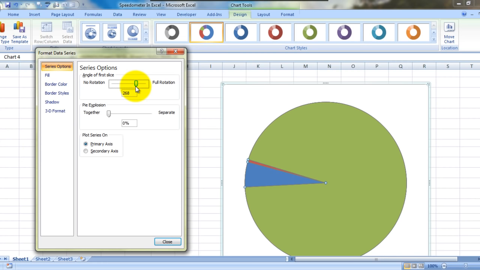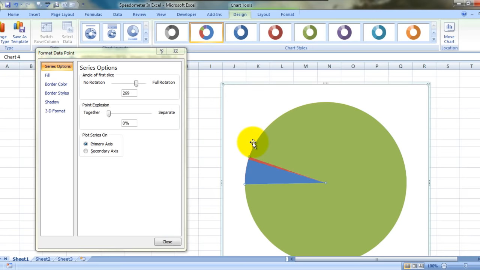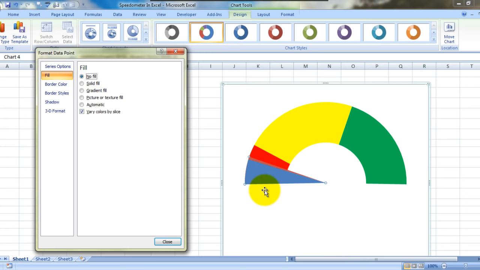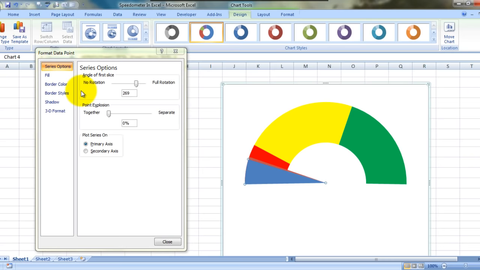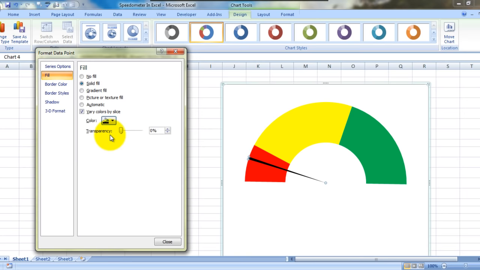This is it. And now what we need to do is click on this green area, and click on fill and have no fill. So you have your donut back. Now just to get the pointer back, we need to just hide this blue part. How do we do that? Select the blue part, go to fill and have it no fill. And now we can turn the pointer to black. Select that, go to solid fill and make it black. Here it is.